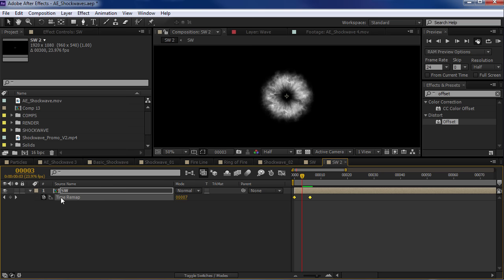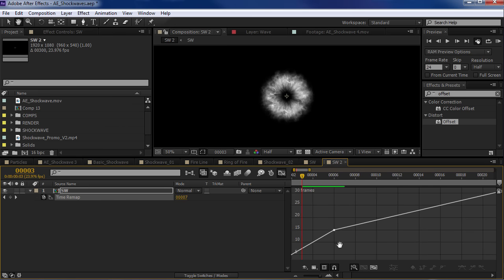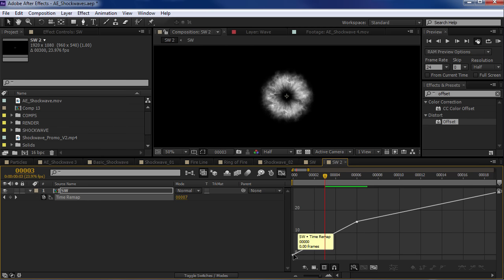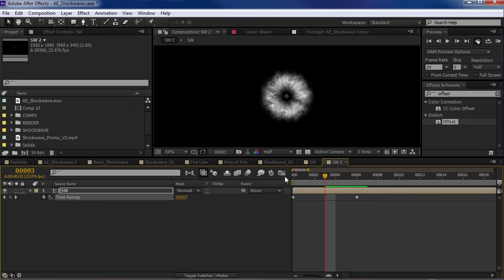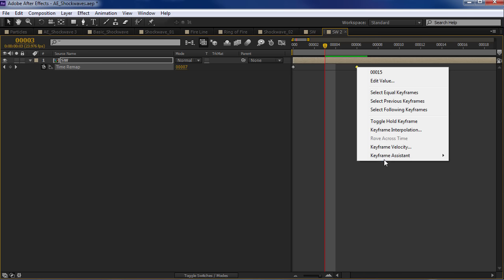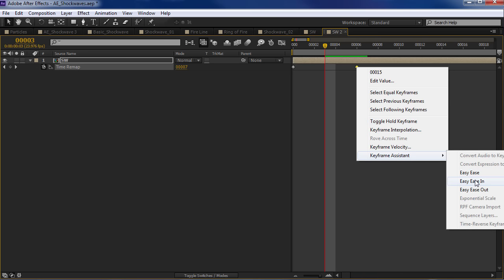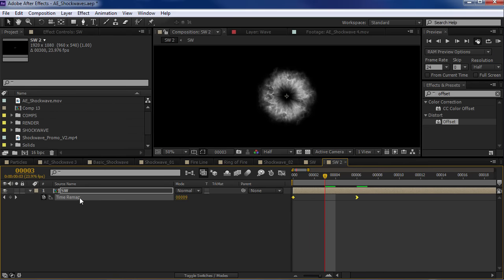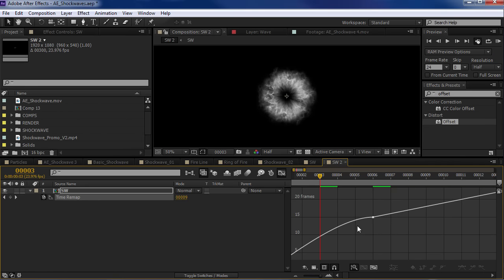So if we select the value time remap, we can look at the graph view. So this gives us a little bit of an indication. We've sped up the first few frames, and so it's kind of going up the hill faster, and then it's going a little bit slower in real time. But what I want to do is smooth this point out. So what I can do, right click and choose keyframe easy ease in. And then if we look at the graph view, you can see that it's sort of gradually going into this straight line. But I want to tweak this a little bit.